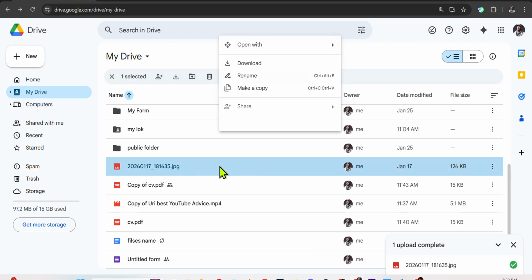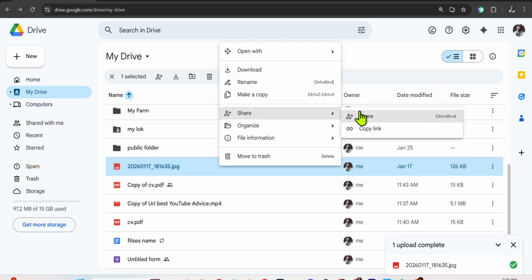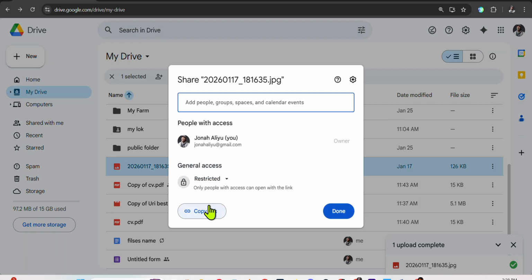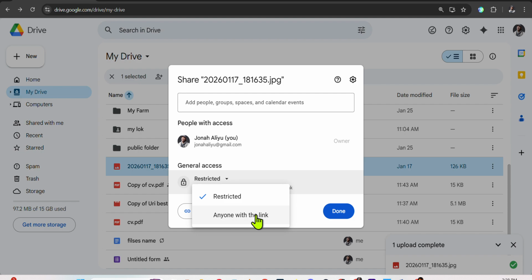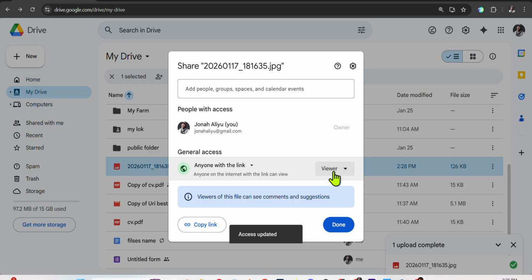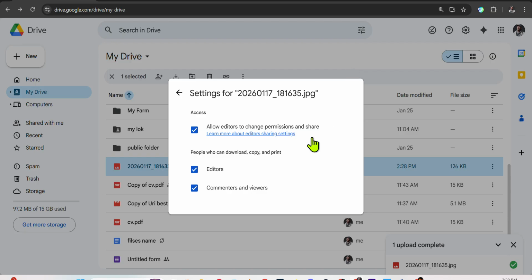You right click on the picture and then go to this Share button. So go to Share again. From this option now, select this one and select the second option. Under this Viewer, now you click and select Viewer, and then you click on this option, Settings, and uncheck this Editor and the Commenter. So uncheck the Editor again. After you uncheck these two options, now go back.